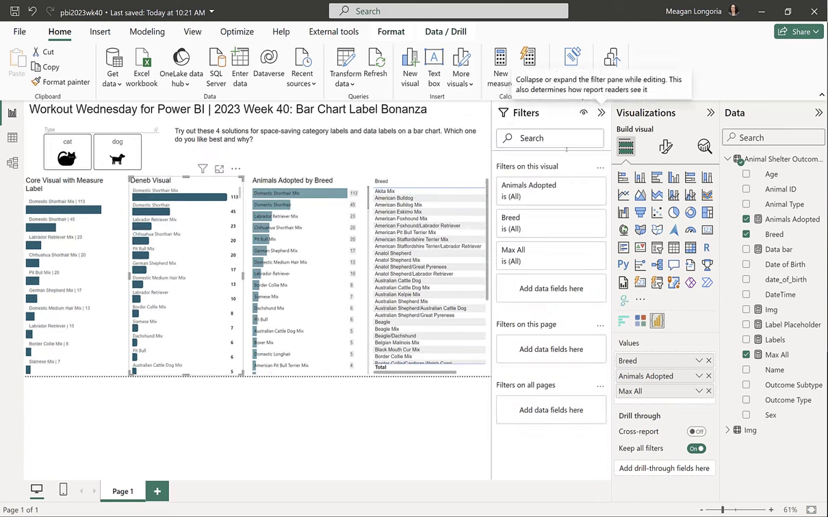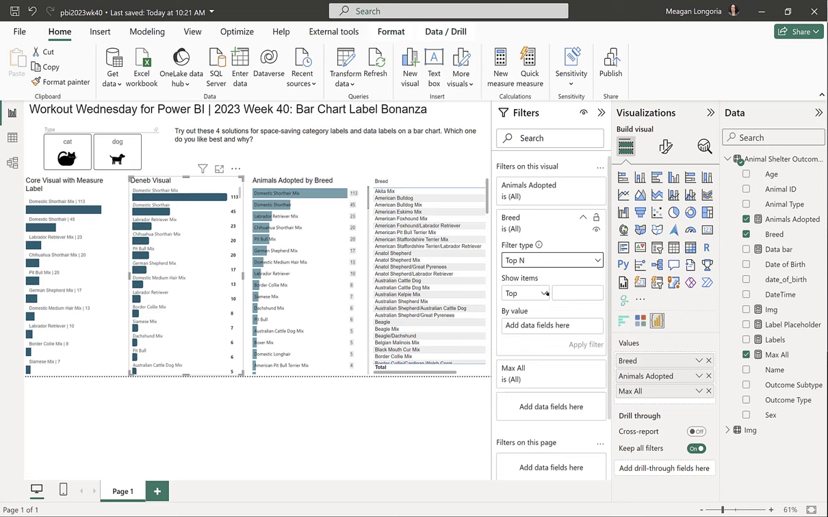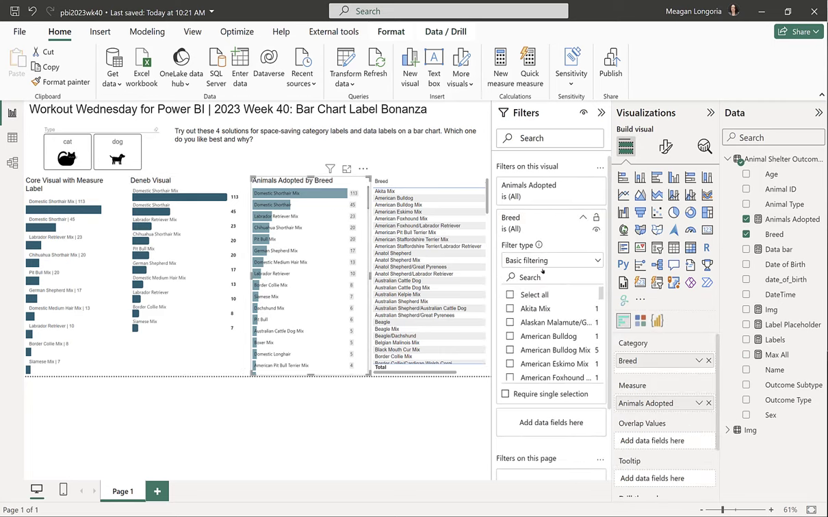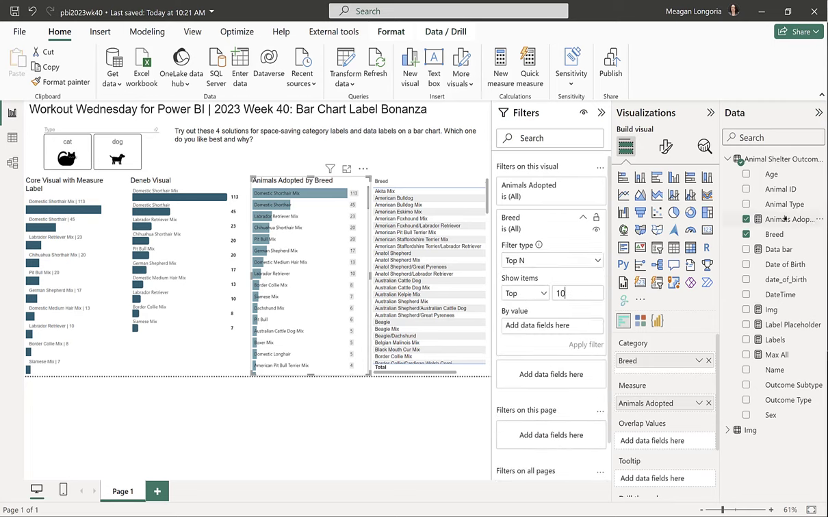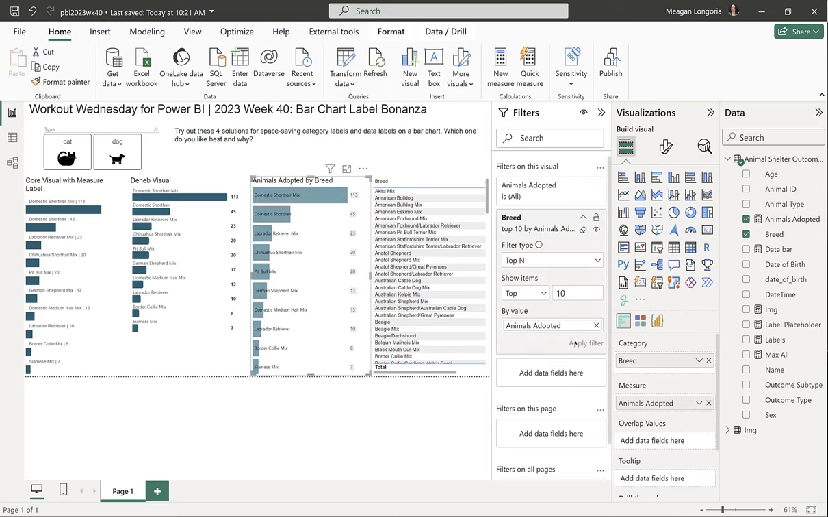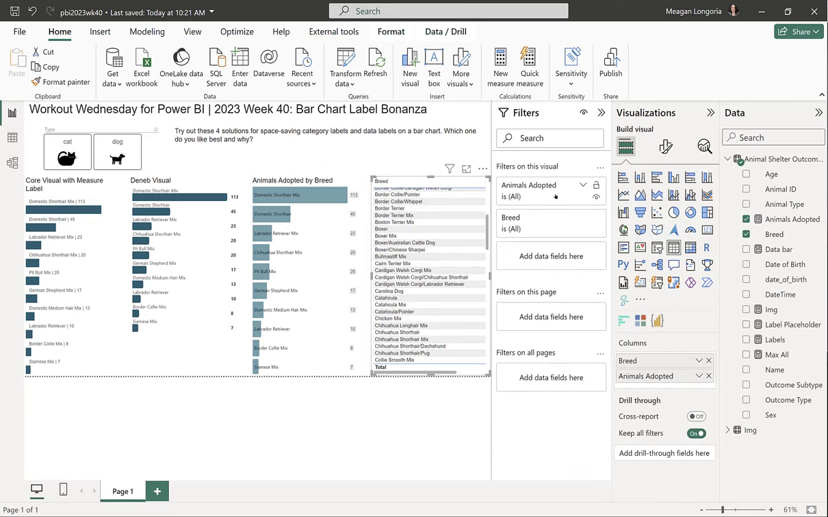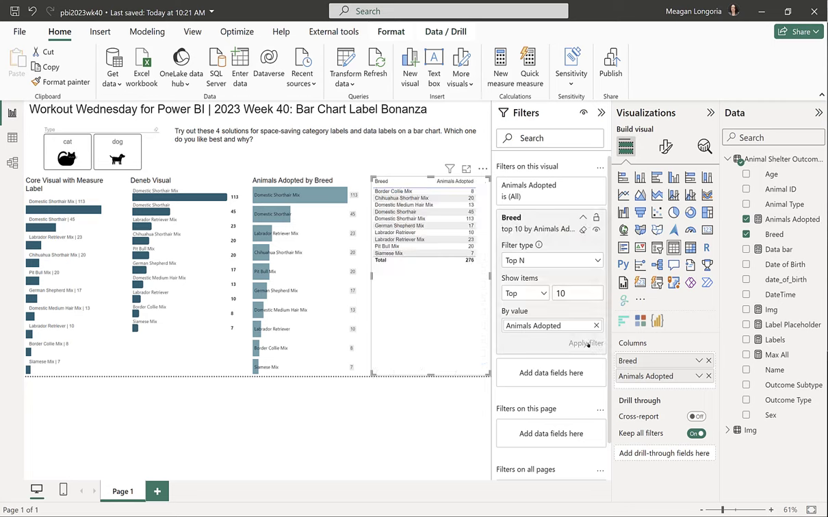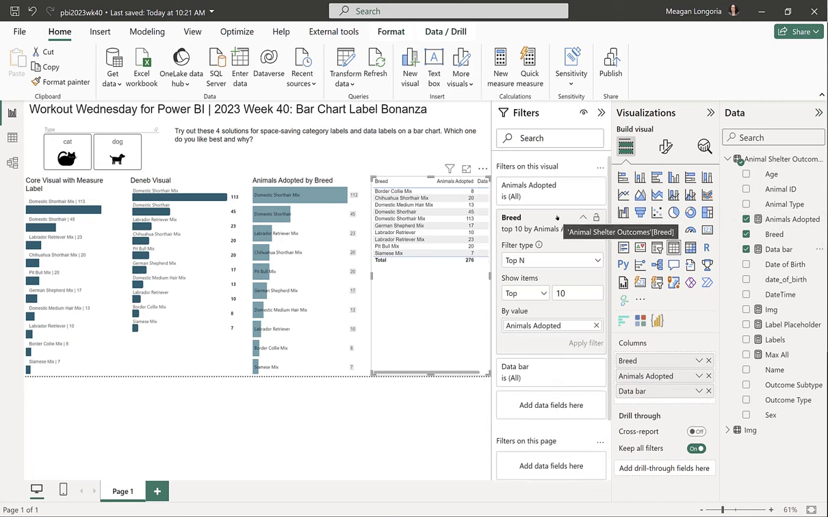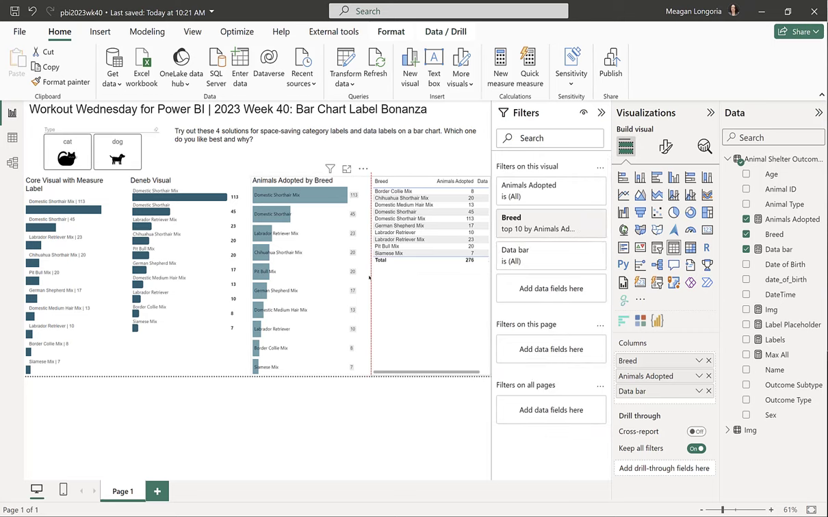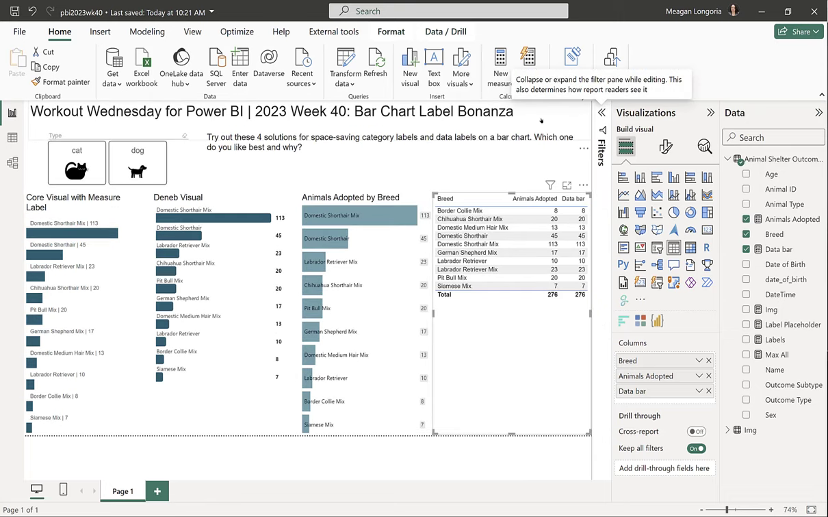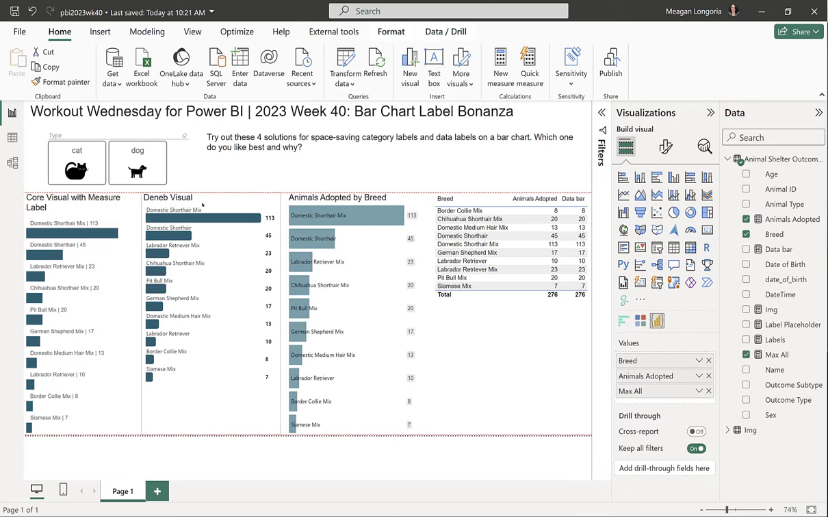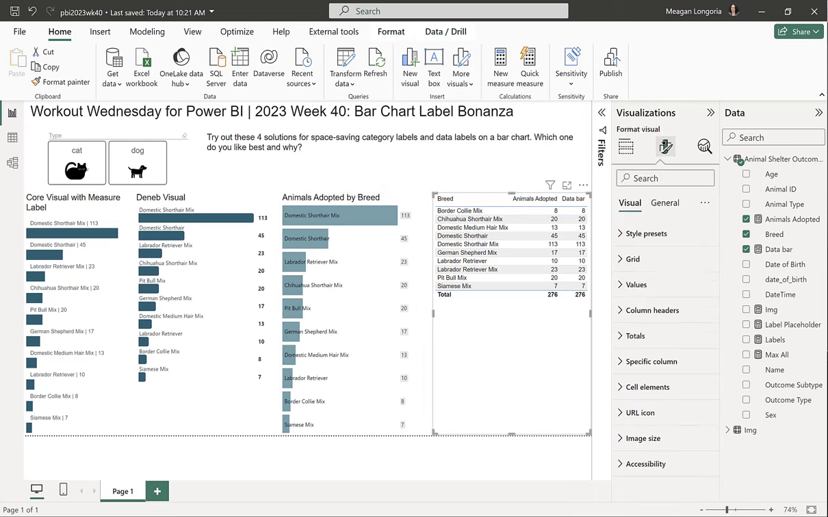Oh yeah, let's go back and make sure we got our top 10 on all these. There we go. And we'll do that here as well. And then drag in data bar. Move this over a bit. Okay.